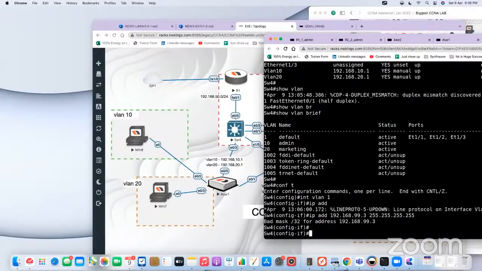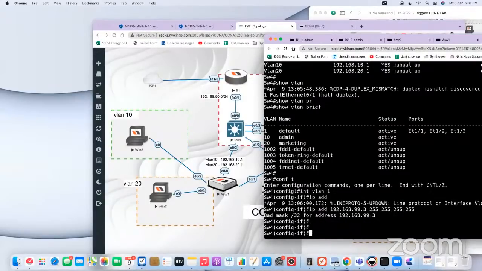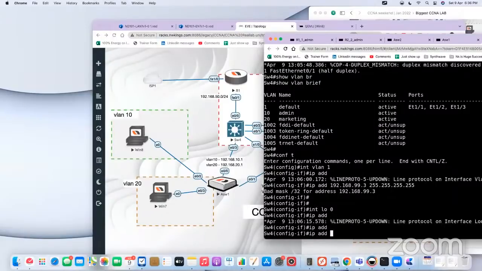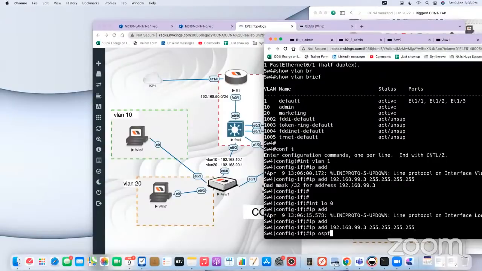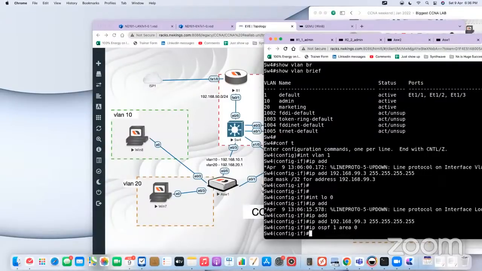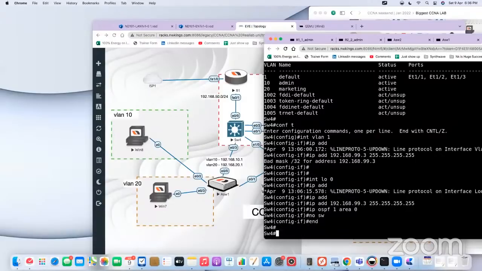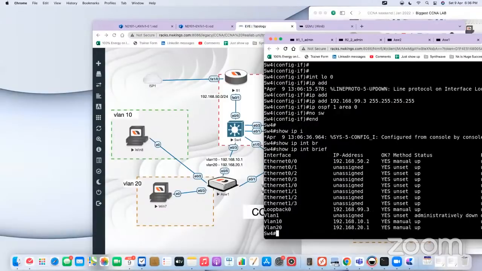Okay, so you can see it is giving me bad mask. So we can create a loopback also. No worries, because loopback never goes down. And VLAN 1 is also a virtual interface. You can give that also, but I am assigning to the loopback only, 99.3. Okay, and I'm adding this under IP OSPF 1 area 0. So no switchport command, remember to give that. Okay, I don't know how it is, it has taken, but let me verify.